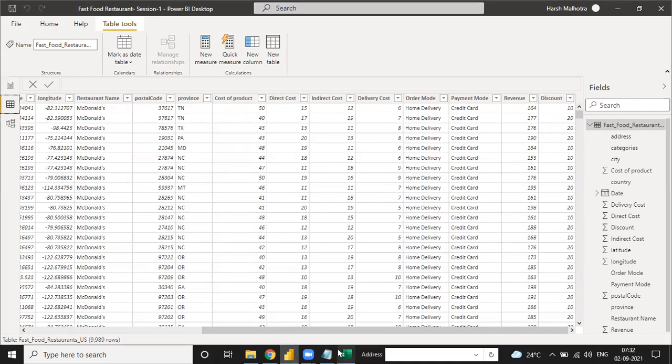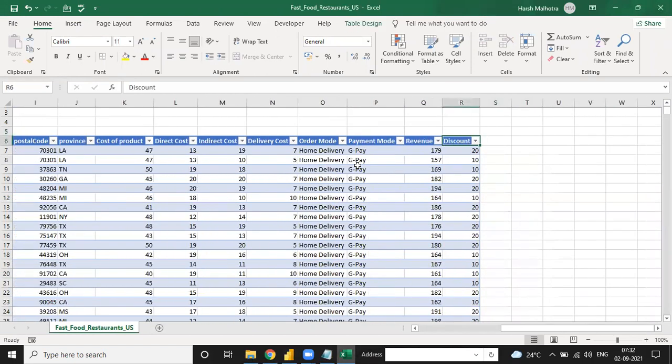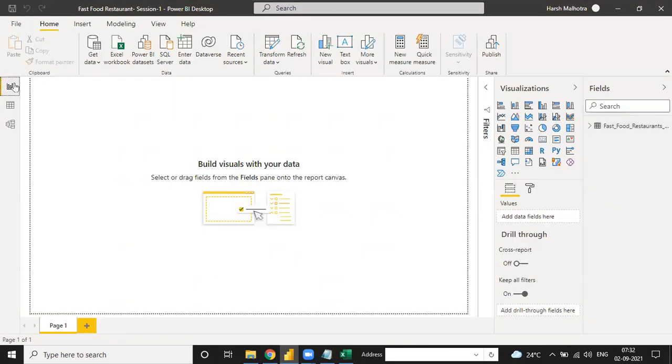Suppose you are working in Excel. How do you find the total cost? You just sum these columns. How do you find the net revenue? This one minus this one. Net revenue minus total cost is your profit, and profit divided by revenue is your profit percentage. So we use these four as calculated columns and calculated measures. Before that, I will show you one good thing about Power BI.